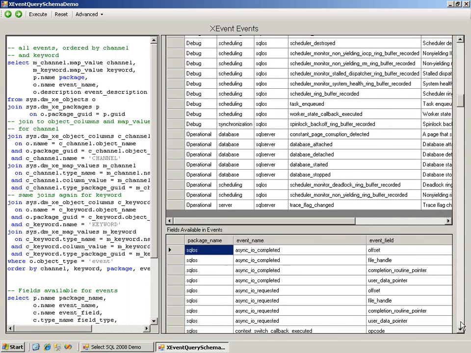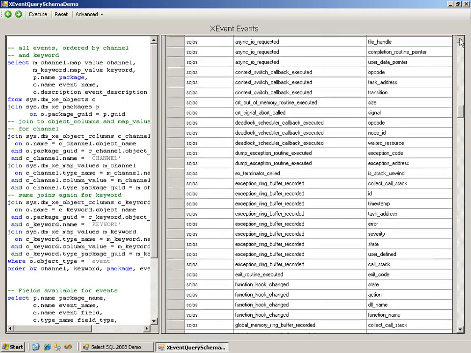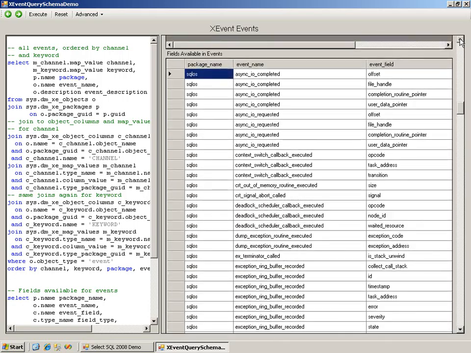A DBA may be most interested in the analytic channel. The debug channel includes events that may be more useful for customer support. The keyword further categorizes the event. As I scroll down, the second grid lists all the fields available for each event. This is data that can be received by a target and can also be used to filter events when creating or altering an event session. Now I'm going to advance to our next script, and we'll execute that and take a look at targets.